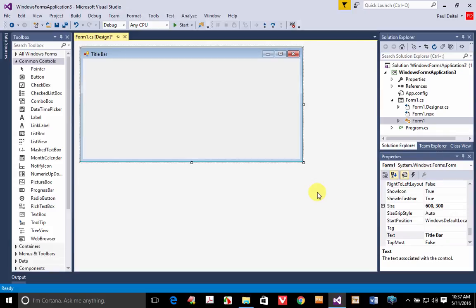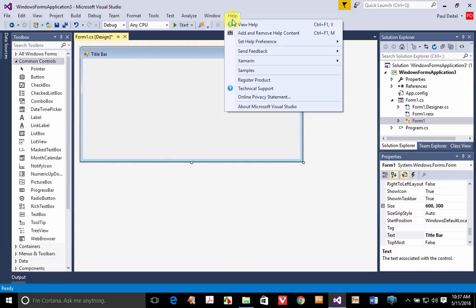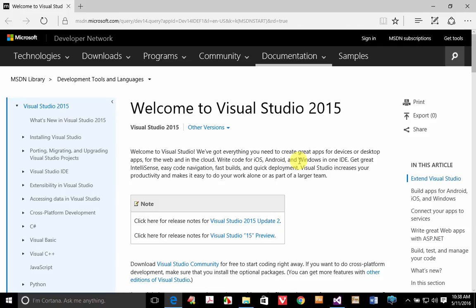The last item I'd like to take a look at before we actually build a graphical user interface is the help system that's built into Visual Studio. Now, of course, you have the help menu up here at the top right on the menu bar, and if you select the View Help option, you'll be brought to the top level documentation page for Visual Studio, where not only can you learn more about Visual Studio, but also its many component technologies, such as C# down here on the left side as well.